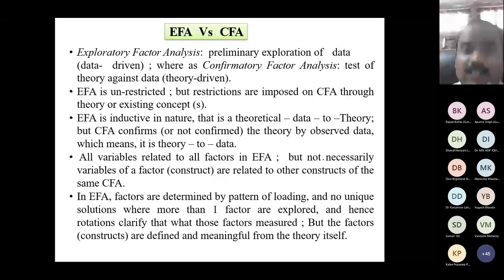But in the CFA, what am I doing? In the CFA, I am specifying that X1 will come under A, X2 will come under A, X3 will come under A, but X4 will come under B, up to X7 will come under B, X8 will come under C. I am specifying from the very beginning. Then I am advising the equation, please confirm for me whether the specification I have made is correct or not. On which basis have I specified? On the basis of literature.